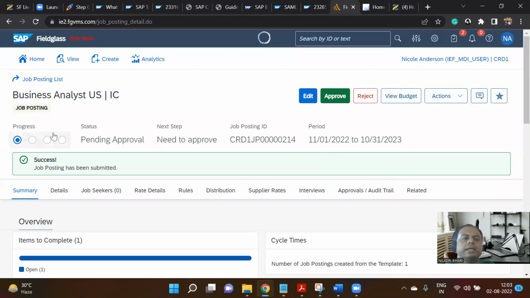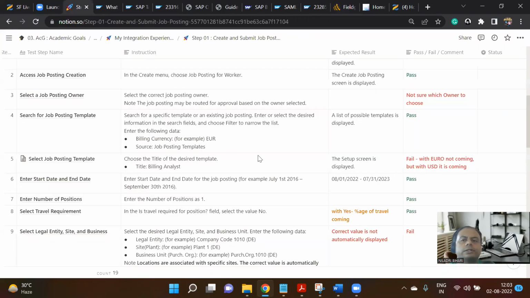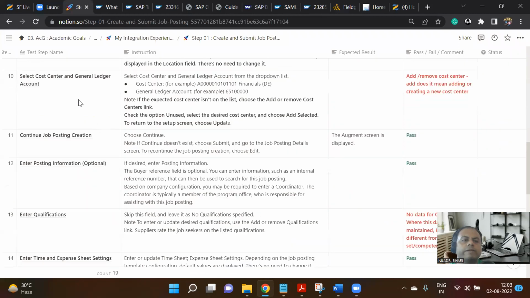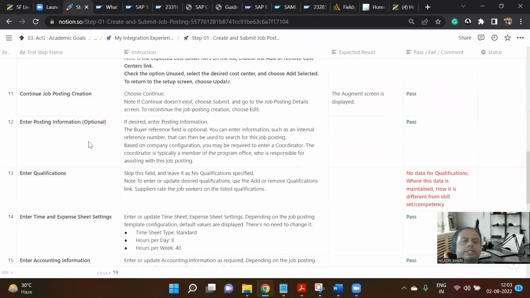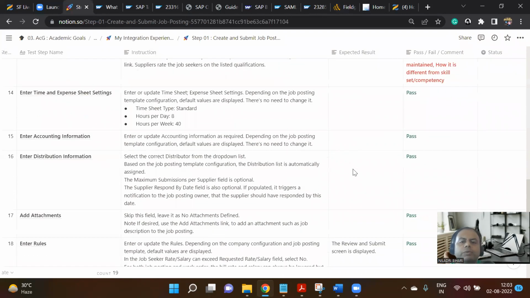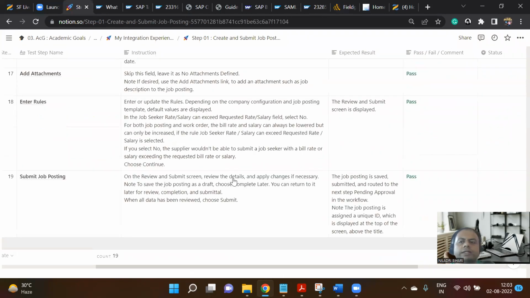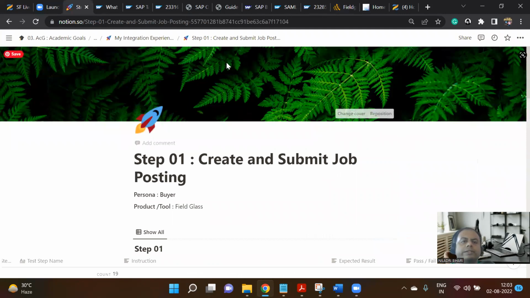Yes, we're done. So you can see this is how the business analyst job posting has been posted, and it is now showing pending for approval. So this is the first one we have done: how to create and submit a job posting. We have done cost center, selected the GL, qualifications, right? This data was not there, but anyway, there are different timesheet, expense, distribution information, adding, submit job posting, everything we have done. With this, we completed step number 1.